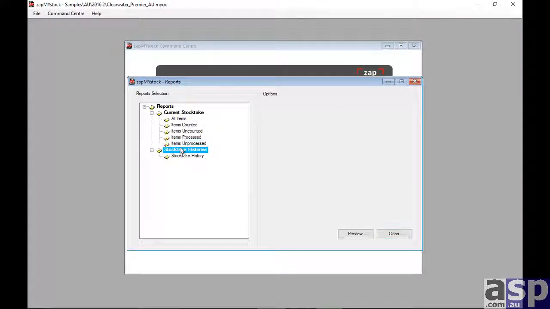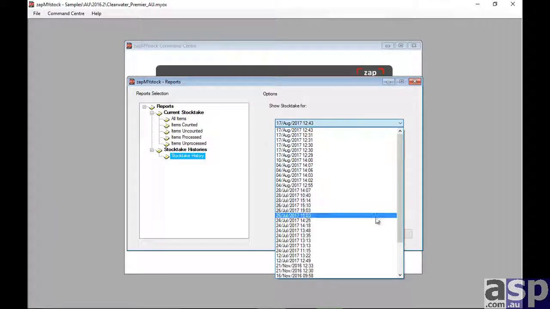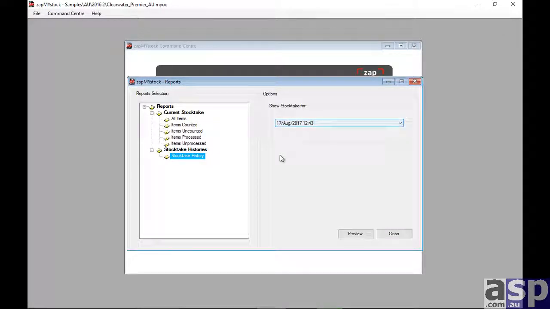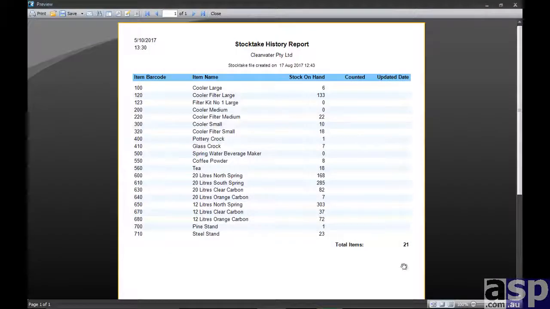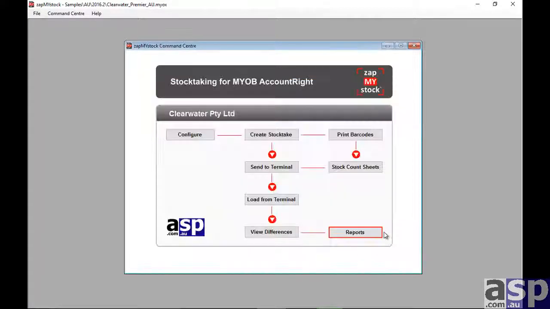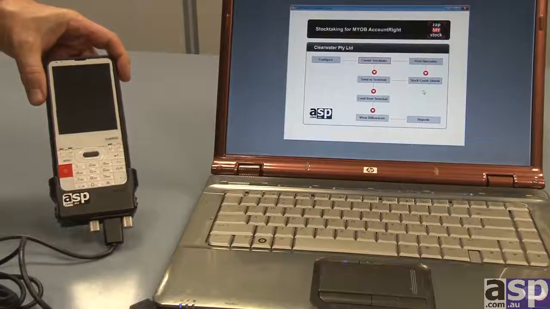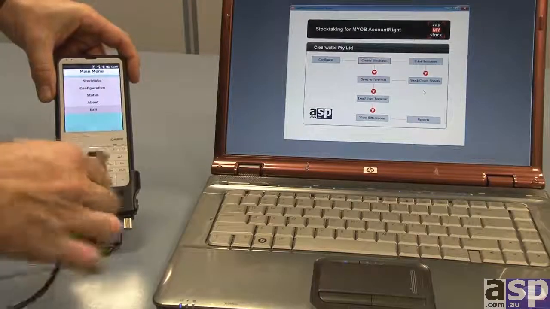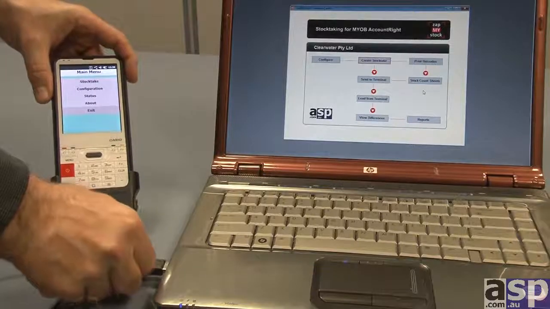The last set, just a single report of Stocktake history. You can see the historical view of all the Stocktakes that were undertaken. The current one, we can click on preview, and it would give us basically information on the items that are part of the Stocktake, as we can see here. So a set of reports that are very useful to us in reviewing both the current stock and perhaps previous Stocktakes. And that completes our view of zapMYstock, making stock taking for MYOB AccountRight a cinch.